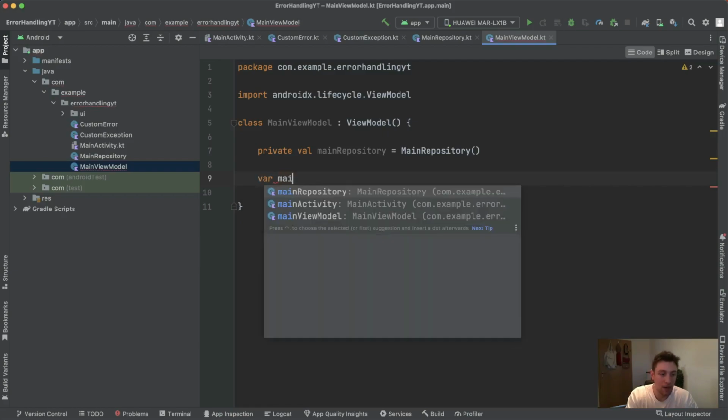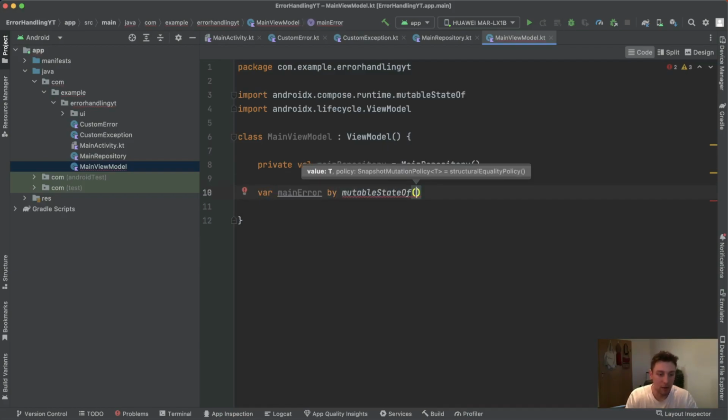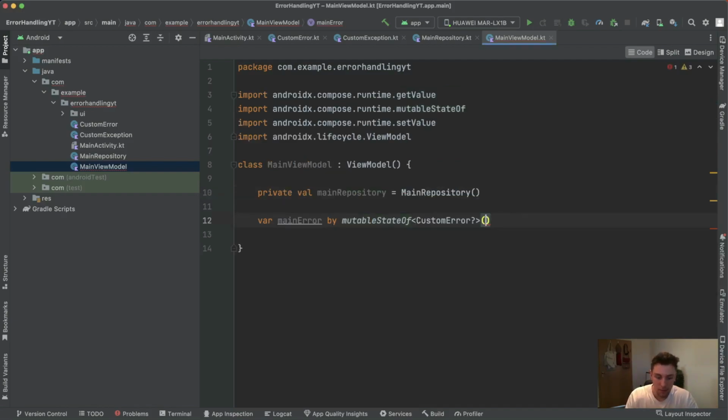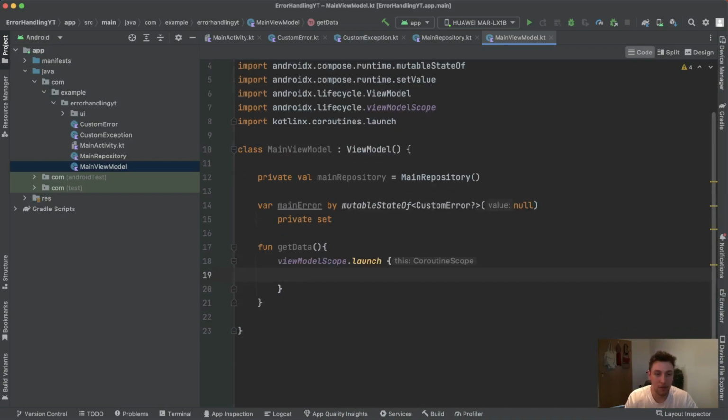And then we will have a var main error by mutable state of, and this will be our custom error type, custom error, which is optional because it's not necessary that there is an error occurrence. And for the default value, we simply pass null, and this will be a private set so that it can only be set inside the view model. Then we will define a function get data, and here we will say view model scope dot launch, because we need to invoke a suspend function. For that we need a coroutine scope.